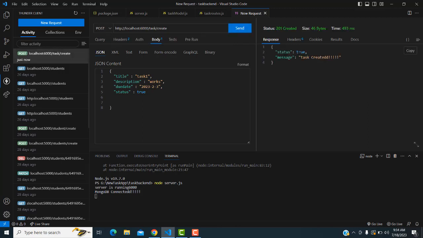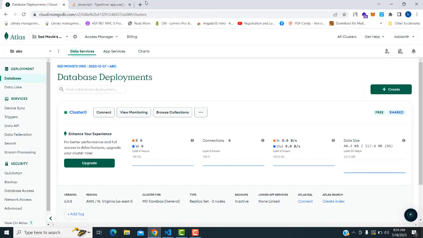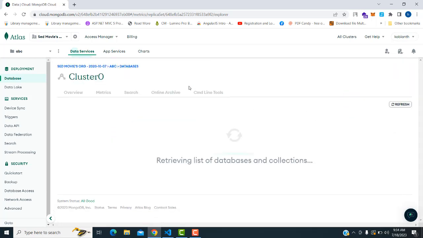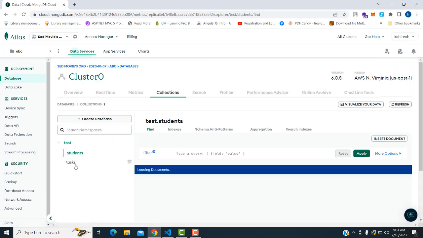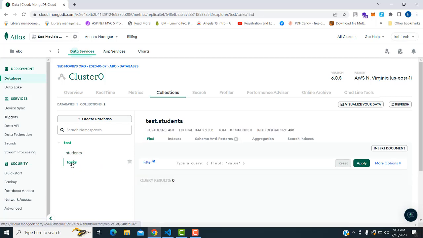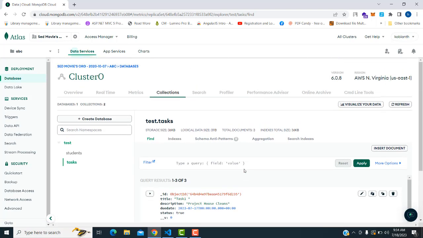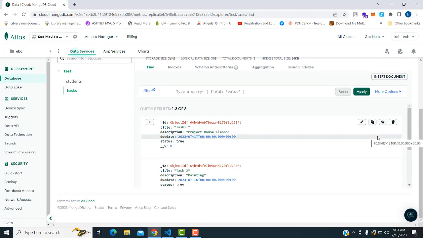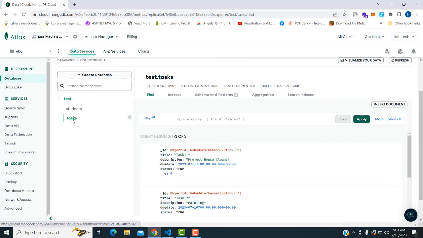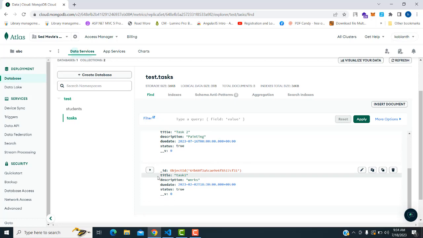Here the task is created successfully. The task is created. Perfect. Now it's working perfectly. If you want to check it, you can check it over here. If you go to browse checking, here you will be able to see the data. Here the task is created. Here it's working fine.